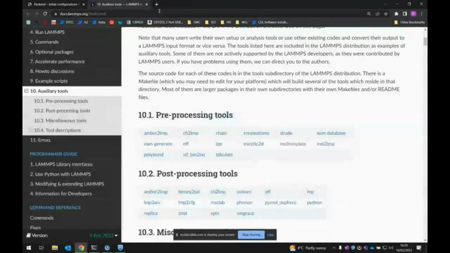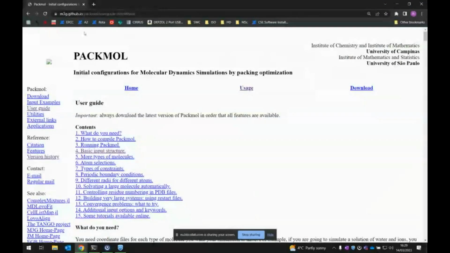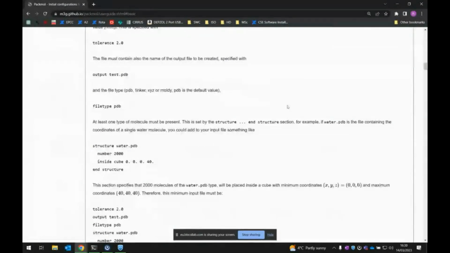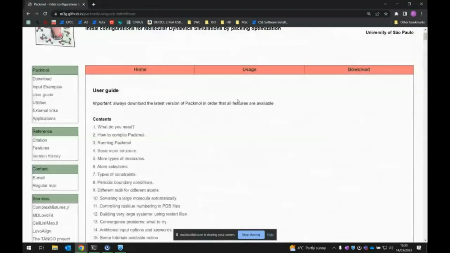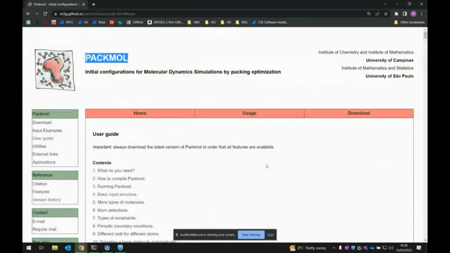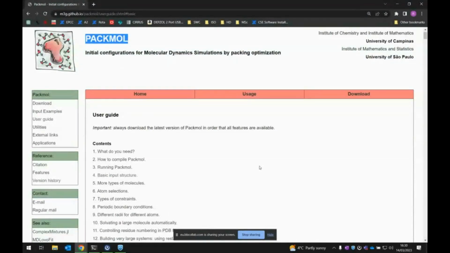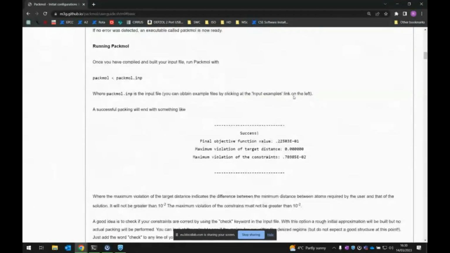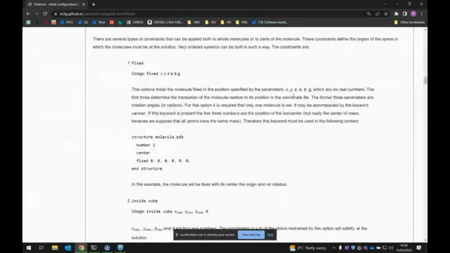The other one, if you're just wanting to generate random initial coordinates of a random assortment of molecules, and you want to mix several different types, for example, PACMOL is incredibly good at that, and it's much more simple to do. So if you search for PACMOL, you'll get to this website from the University of São Paulo in Brazil. And the number of commands that PACMOL has is quite small. I think it's 11 or 12 or something like that.